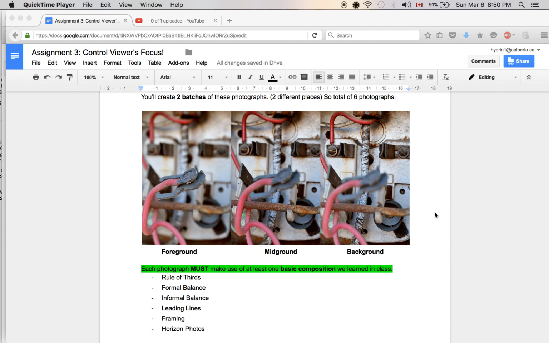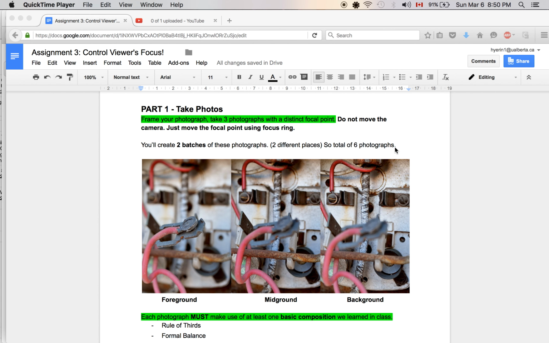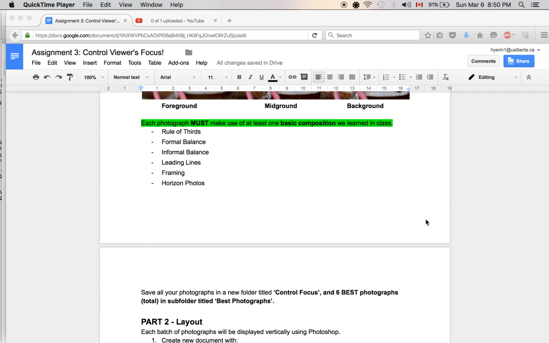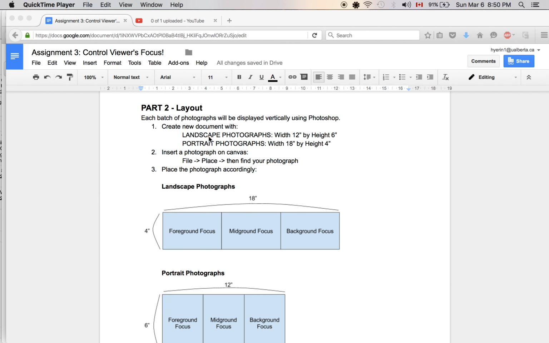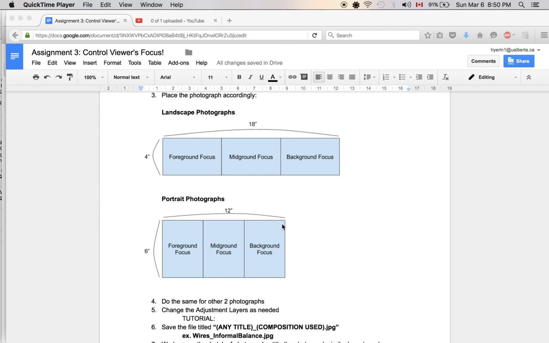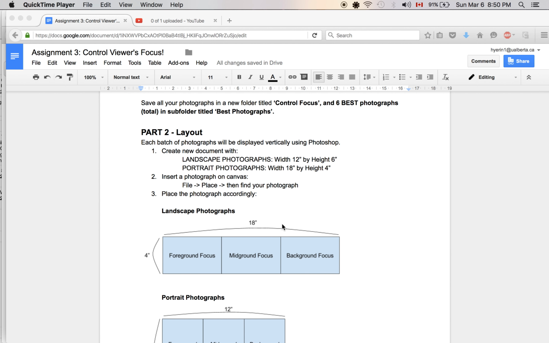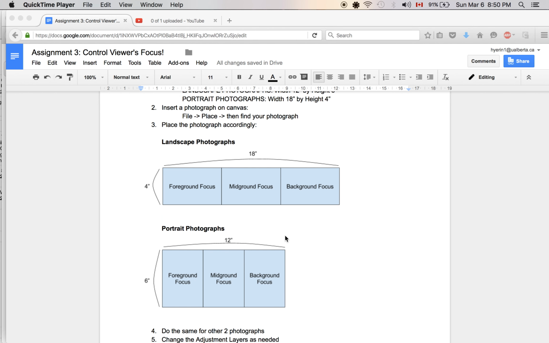Okay, so by now you should have a total of 6 photographs. You should have 2 batches. You'll be creating 2 batches of these type of photographs, 3 all in the same row. So you can follow step by step. I've laid out text instruction. You can follow that or you can follow my video.